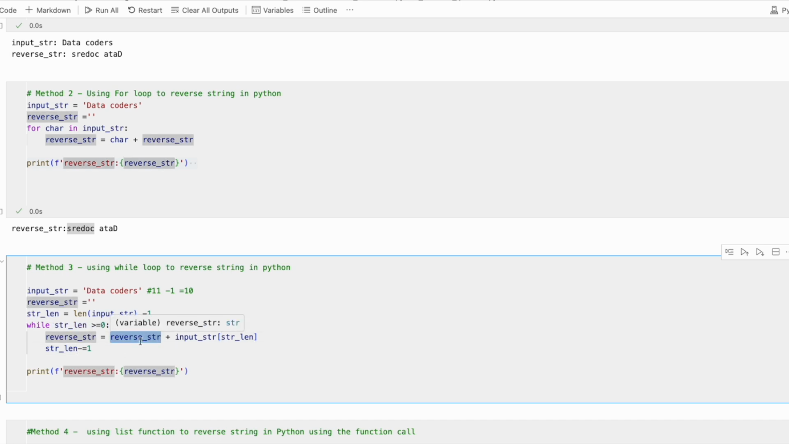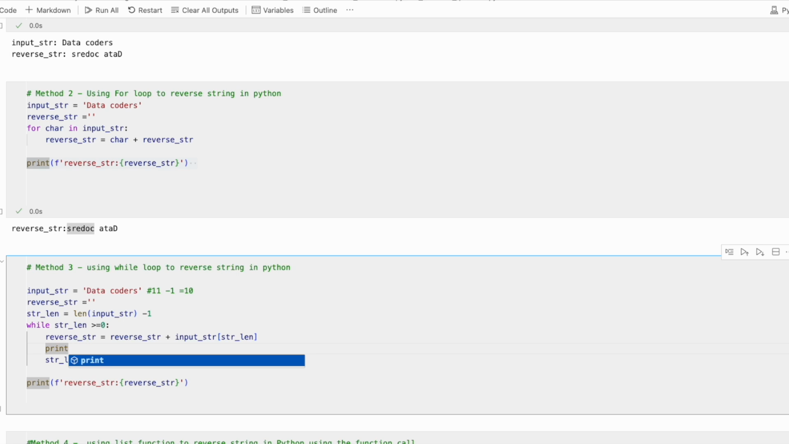The first time, reverse string is empty, and then input str, that value, it will take from the str length. What is the value of str length? It's 10. So that means 0, 1, 2, 3, 4, 5, 6, 7, 8, 9, 10. That means take this s value and store it into reverse str.